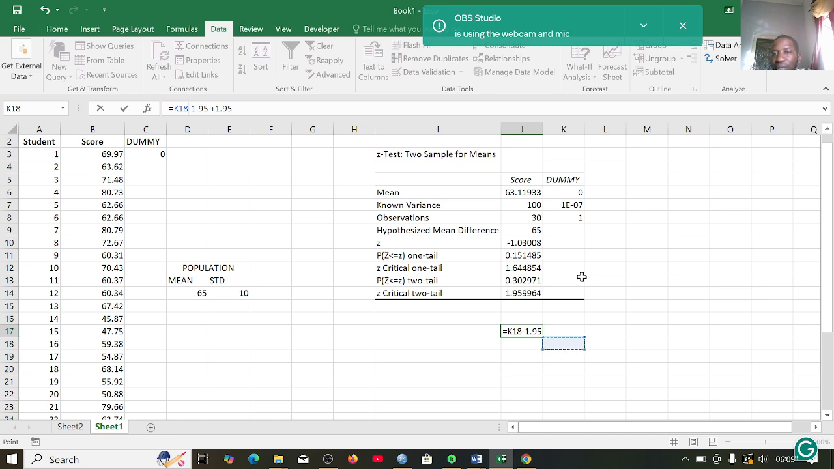You're going to accept the null hypothesis. The most important point is this. You have to understand which of the tests you are using. Is it two tail or one tail?